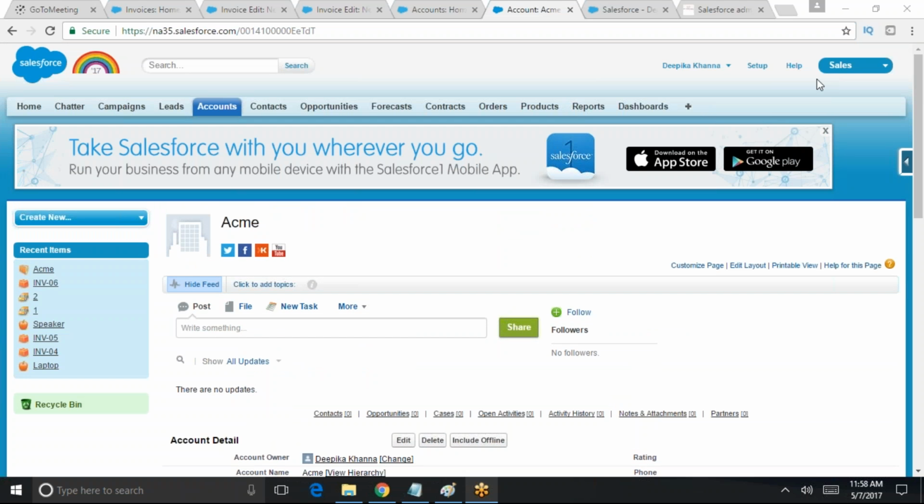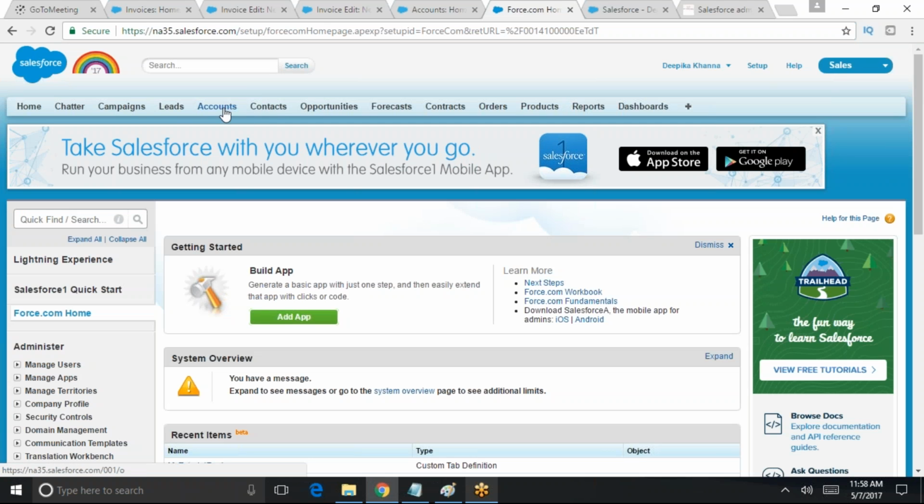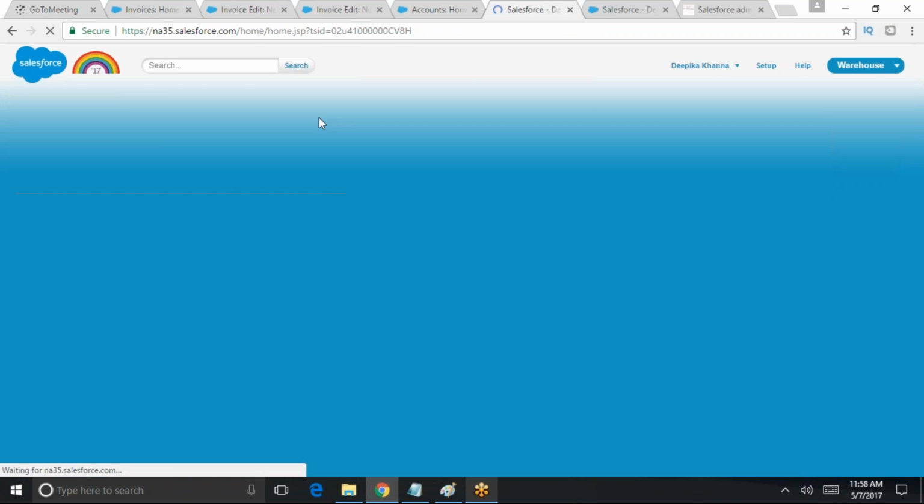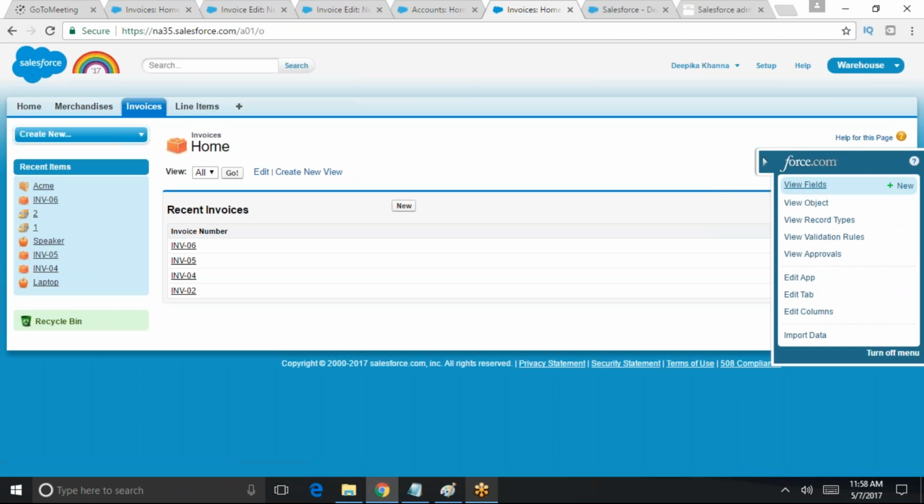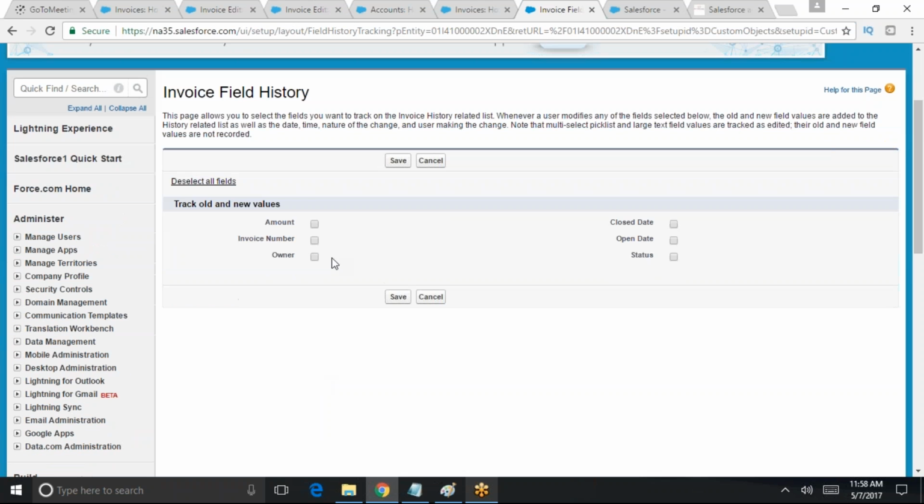Just like if you go to a custom object also, let's say we go to our invoice object, we can add the history tracking on that one. So let me go to the view fields here. And if you go to add the history tracking here, let's say anytime somebody changes the amount on the invoice, I should be notified. So we can go ahead and add this field.